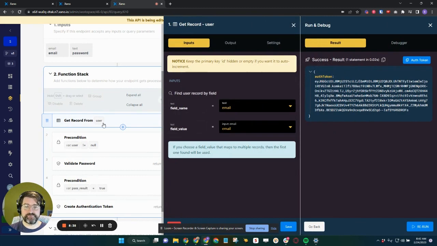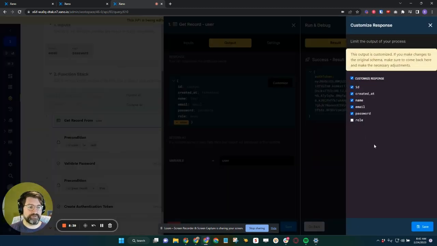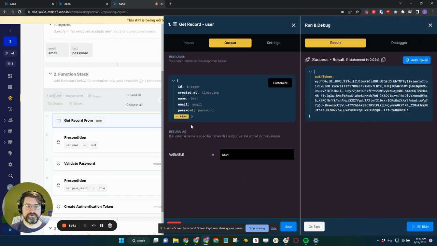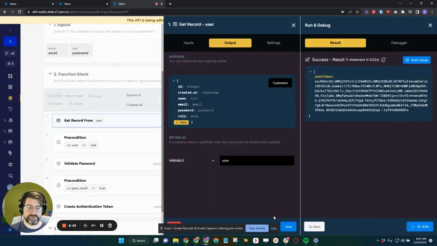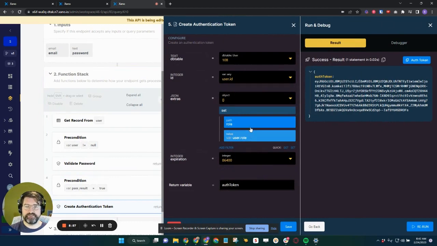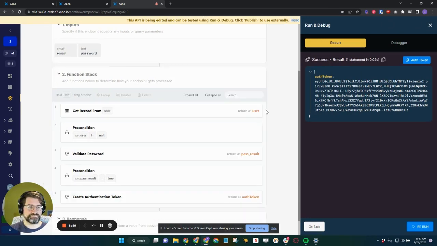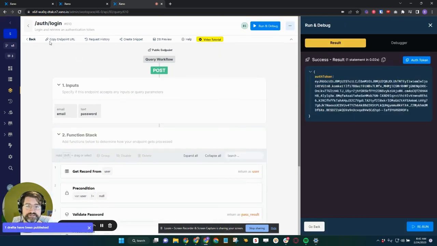So this get record from user by default won't have the role. When you first set up your authenticated user in your workspace, it'll just be name, email, and password. You'll need to go in, customize, and select role to add role to what's returned for the user, so that you can then reference it here in the extras.